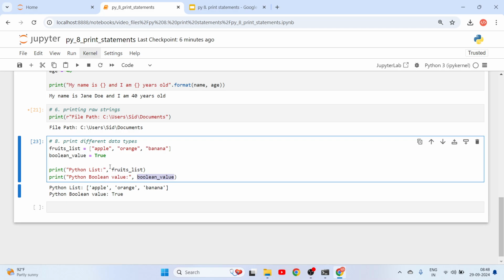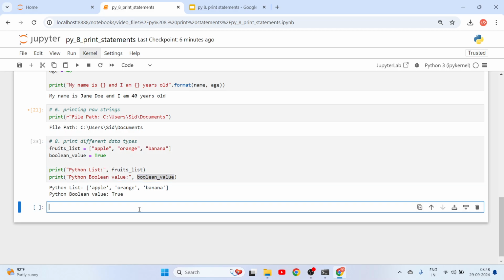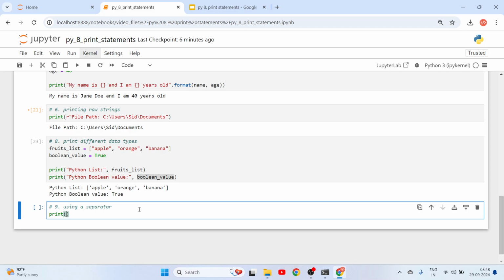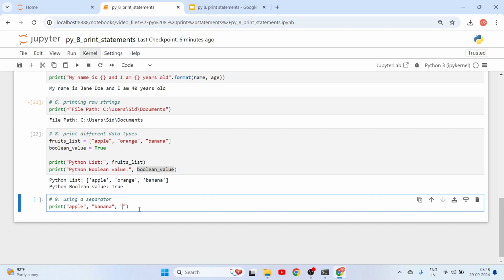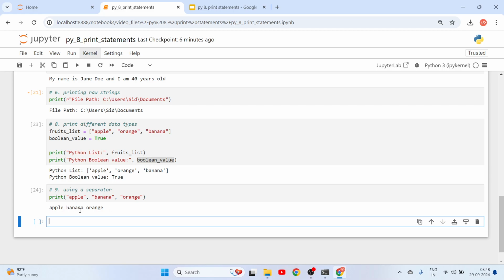So the other thing that we are going to discuss is that you can also use a separator. So let me put this as 9. Using a separator. Okay, so now I'll say print apple and then banana. So this is not in a list. I'm just printing different strings here, multiple string values individually. So we have apple, banana, and orange. So I'll run this. So we have apple, banana, and orange.